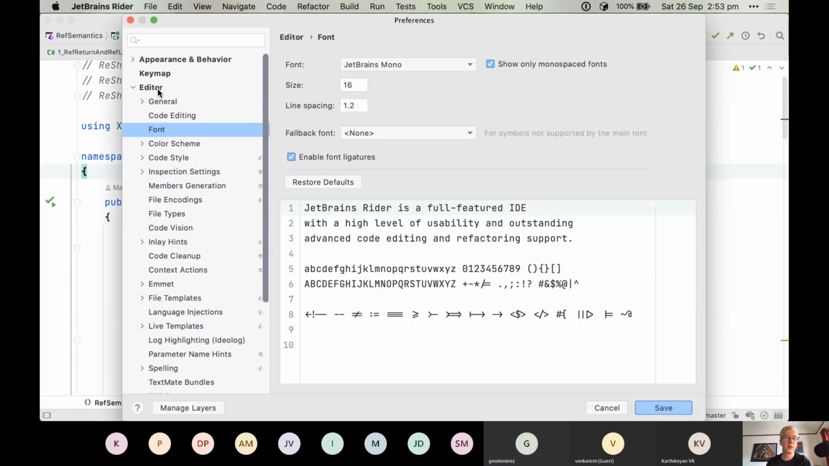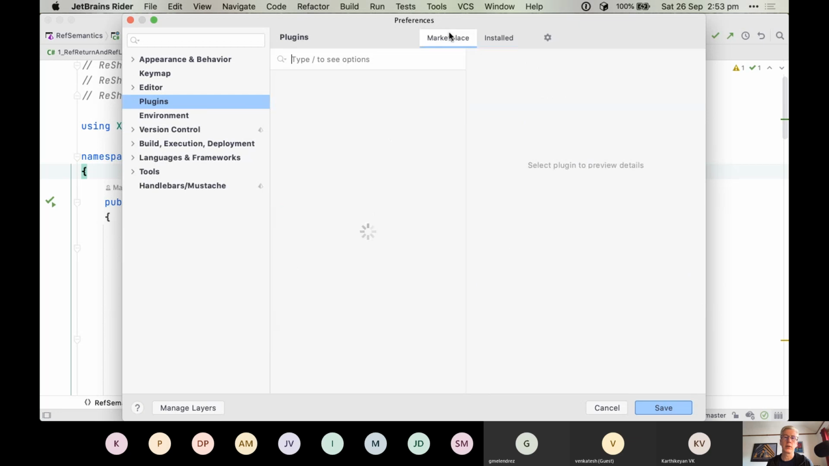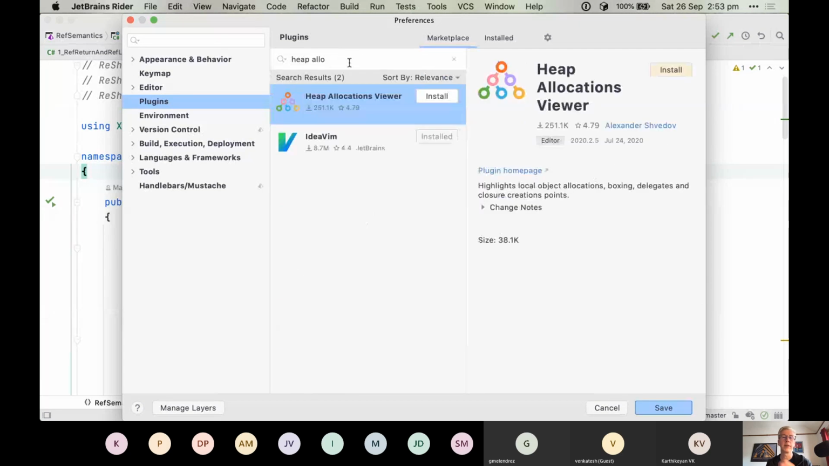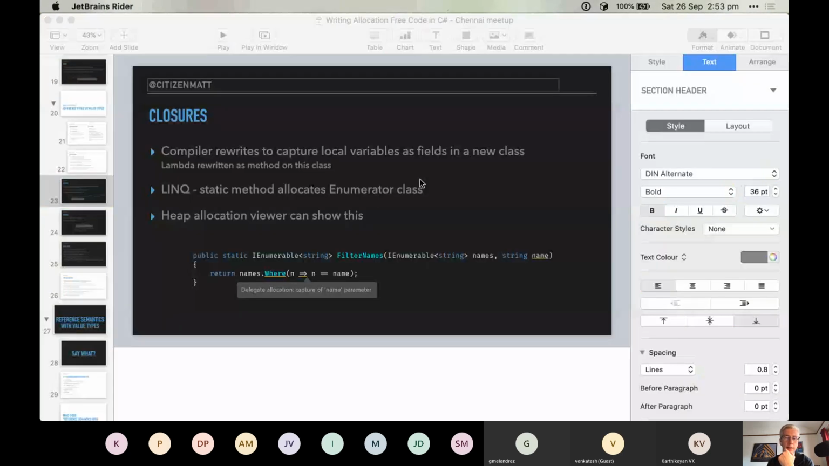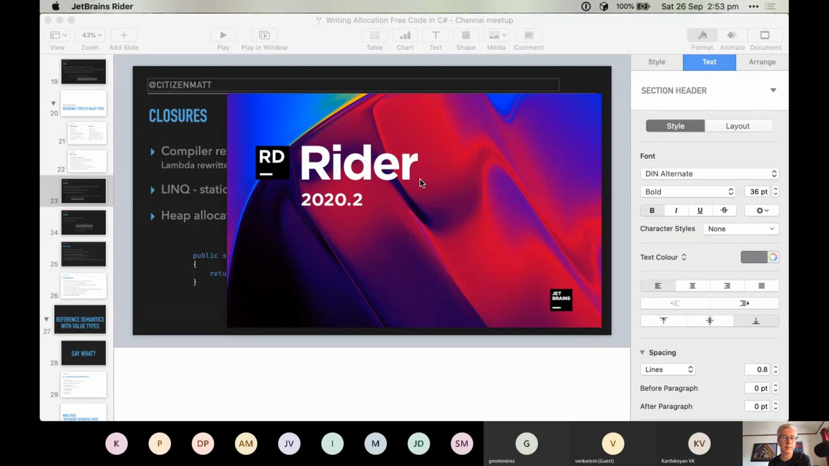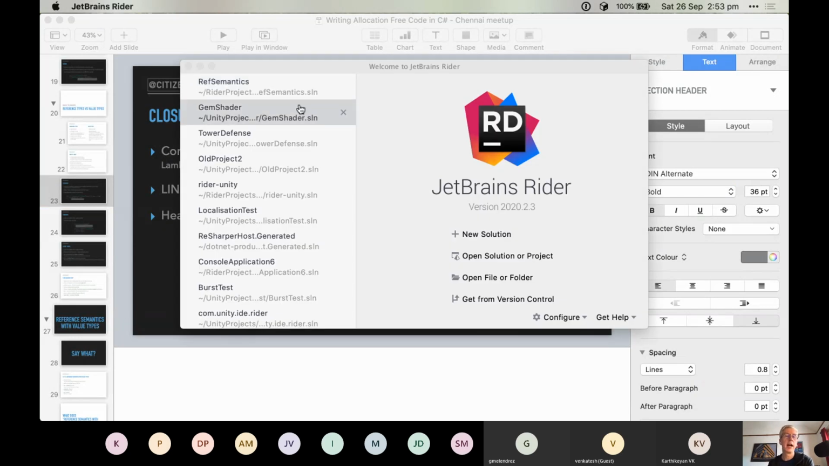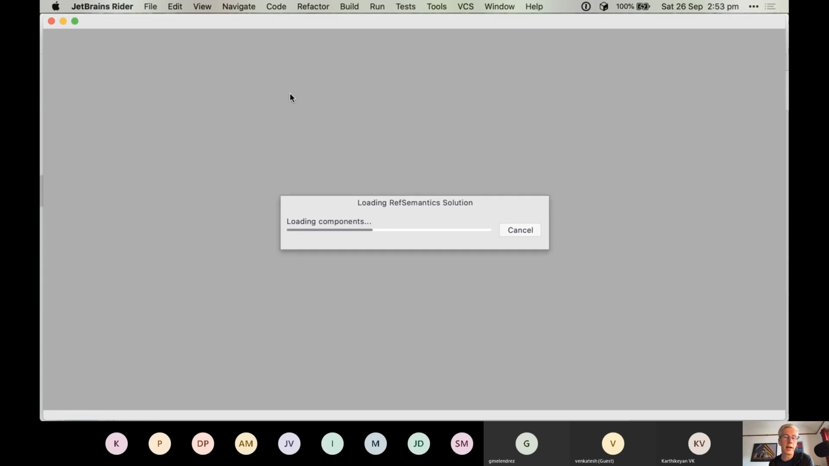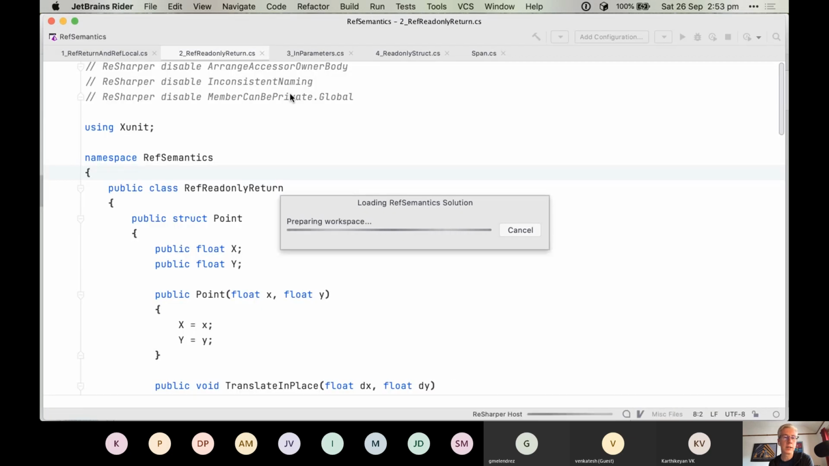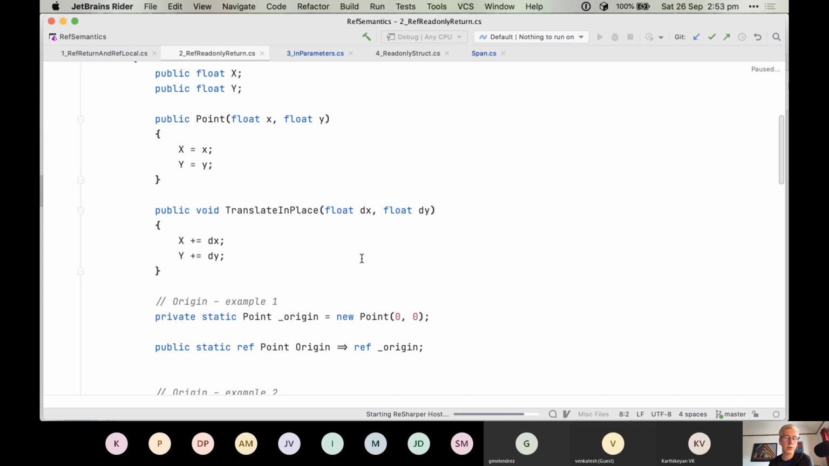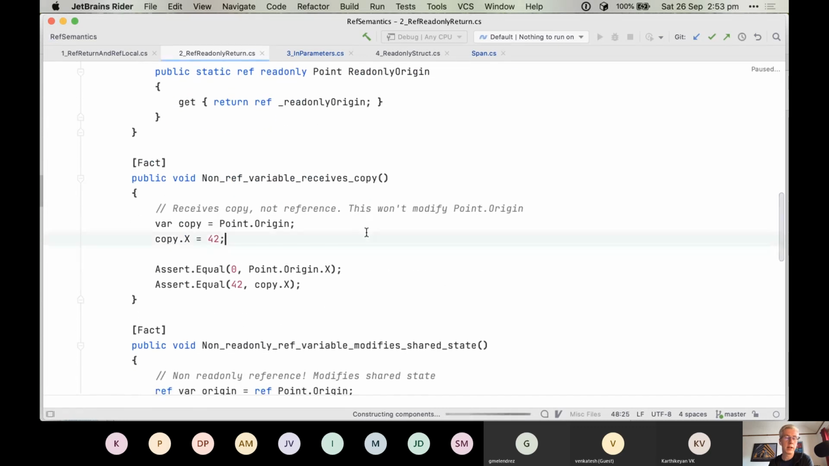If you go to plugins, I don't think I've got it installed as it happens, under HEAP allocation viewers, you can just install a plugin, and once it reloads, it'll show you those highlights. If you've got Rider or ReSharper, it's the same plugin, and it will show you those highlights in the code itself. I'm not quite sure what it'll show in this instance, probably not much. But it can show things like boxing.